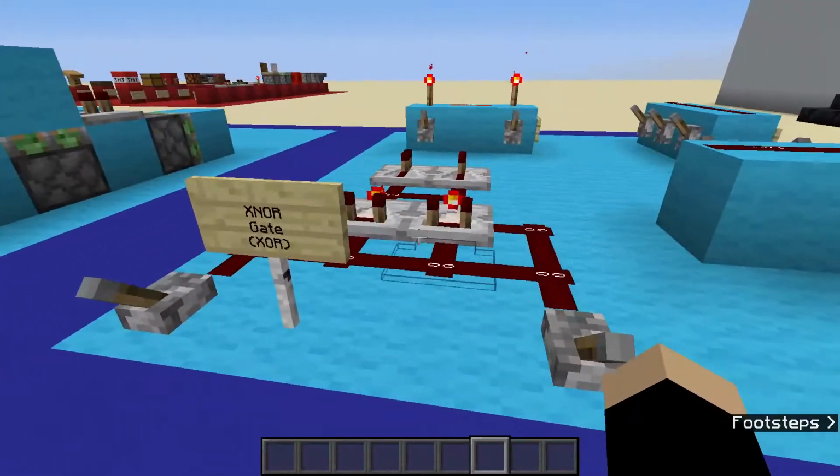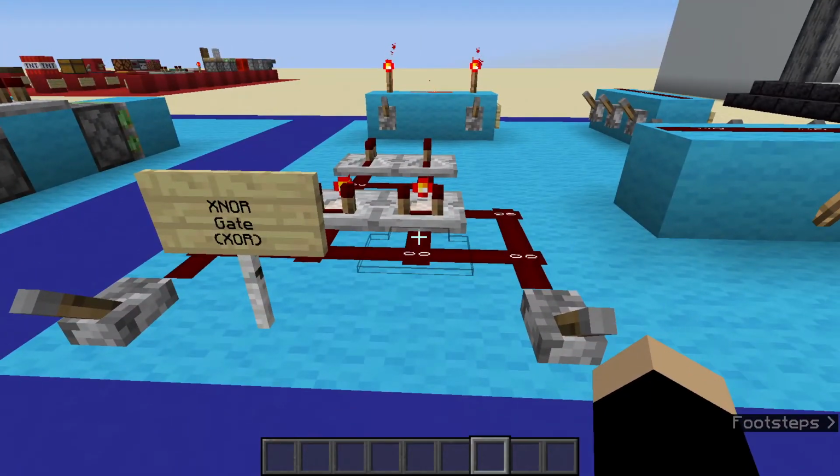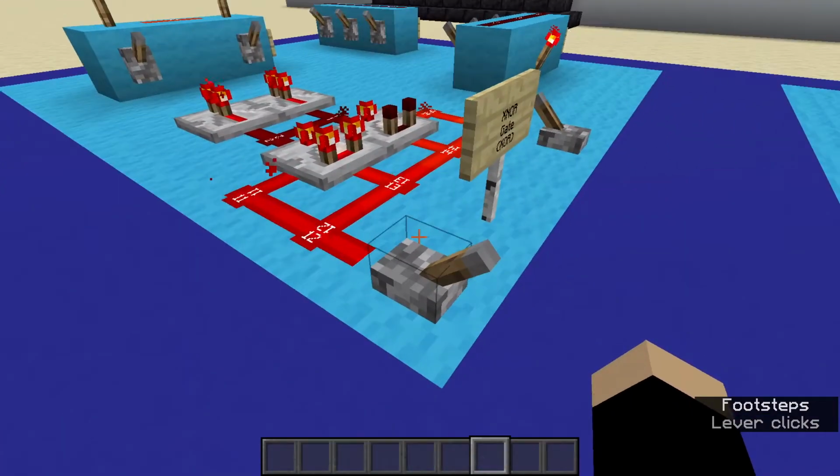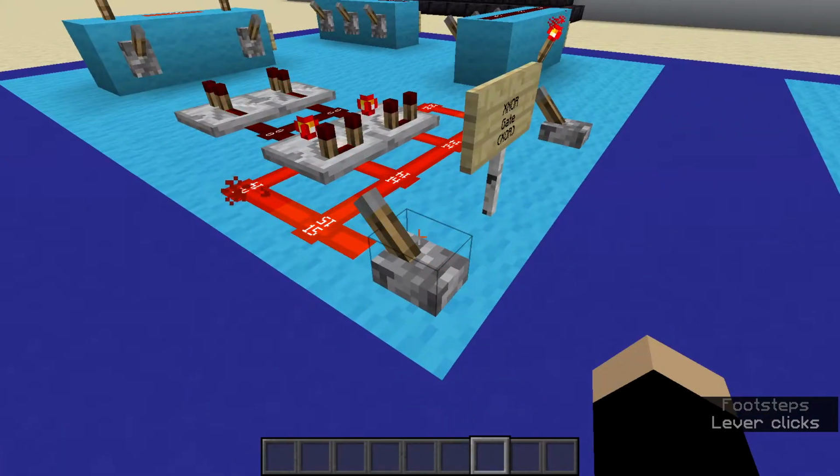Then a quite more complex gate is the XNOR gate or XOR gate. Either one, but not both, of the signals can be switched on at the same time, as you can see here.